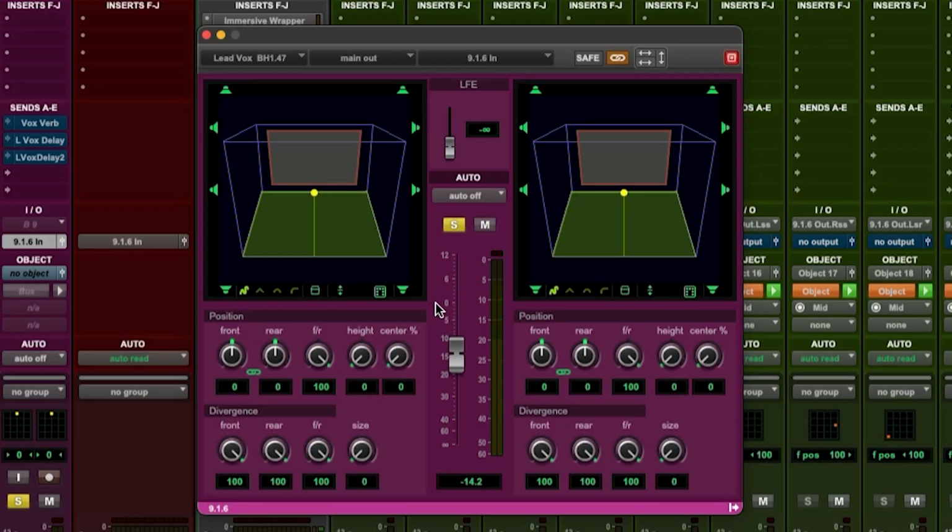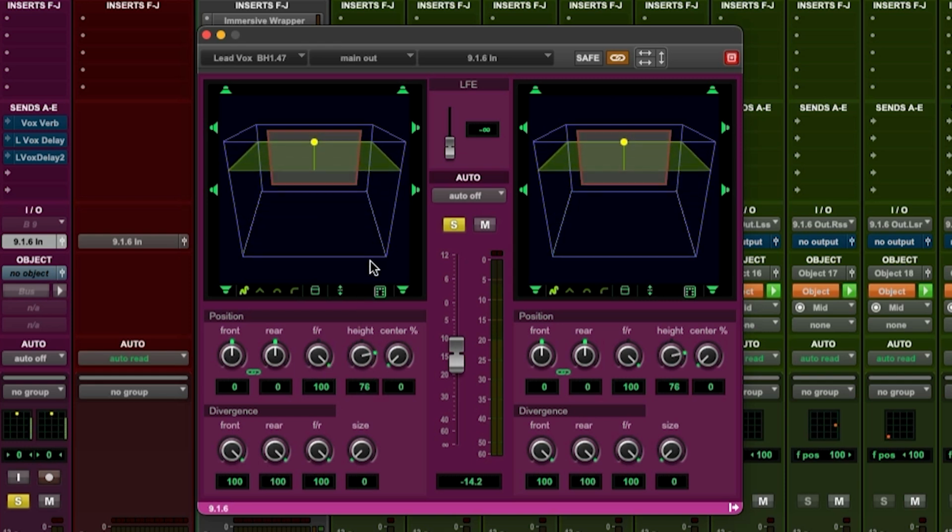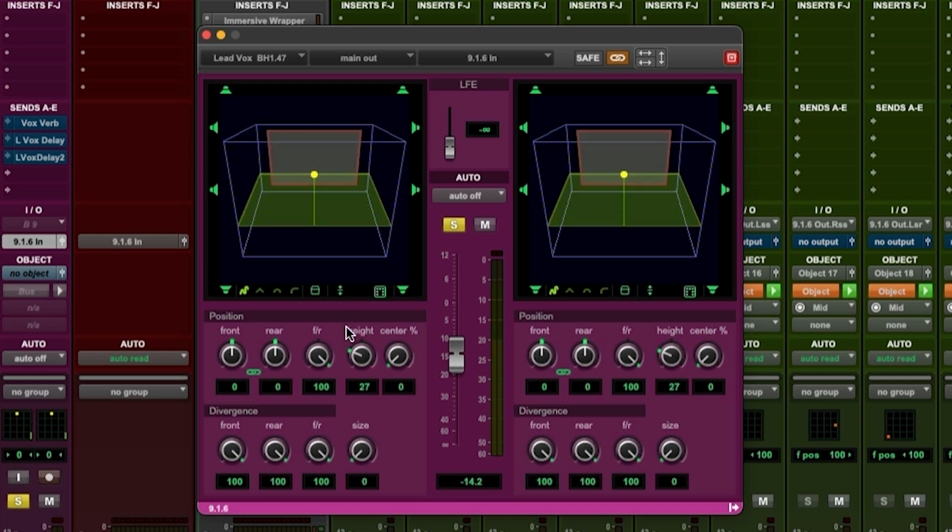Under the room position graphic, we have the position and divergent controls. Position is fairly self-explanatory with the addition of two controls, height and center. Height is the new control in the immersive toolbox. Being able to raise the sound up into the height speakers is very cool and a great way to quite literally give your mixes a new dimension. However, center is something that's really worth talking about and was the entire reason for making this video.